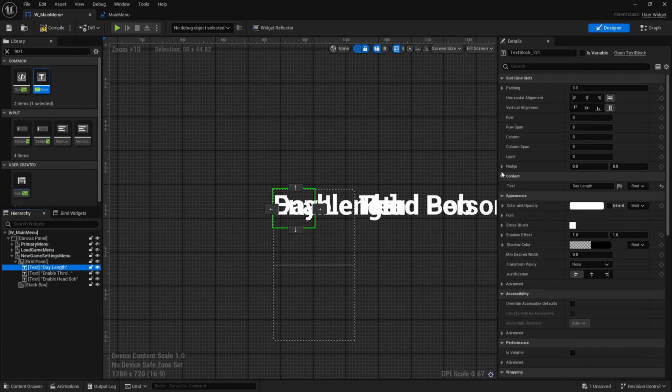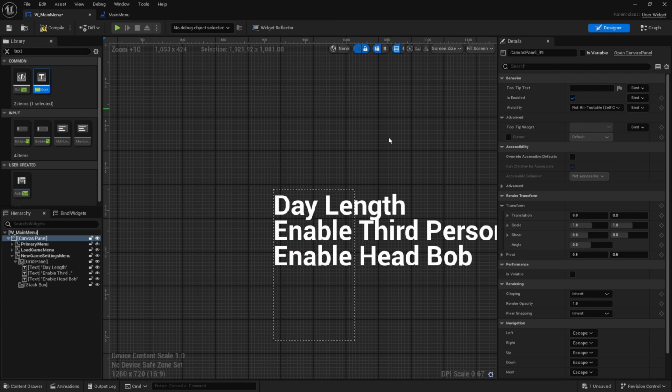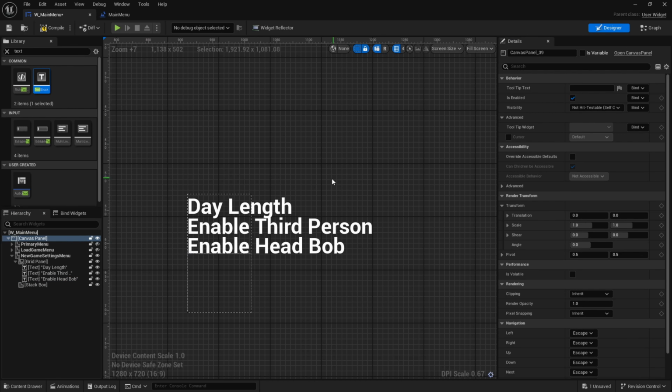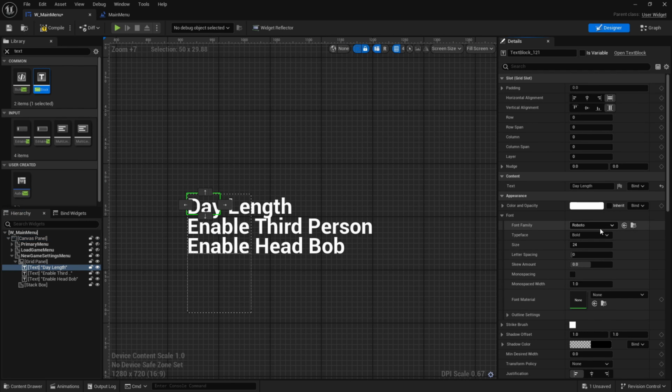Now we need to set the grid positions on these as well. So we want column 0, row 0 on the first one, column 0, row 1 on the second one, and row 2 on the third one. So you can see here we've got them now in that specific order. Let's change the font on these. These are pretty big. Change that to 12, half size.